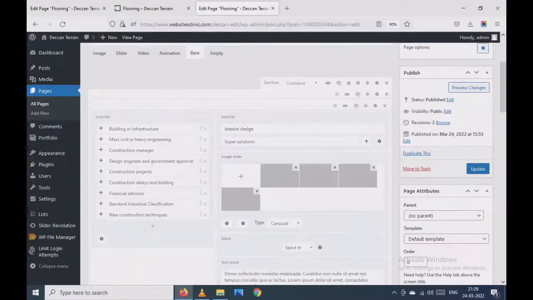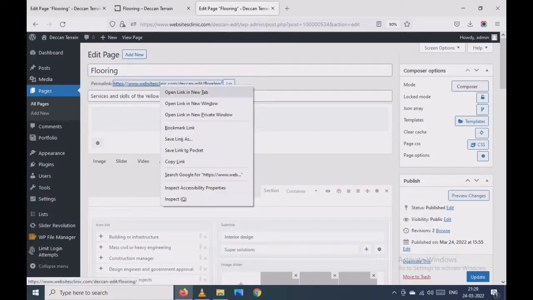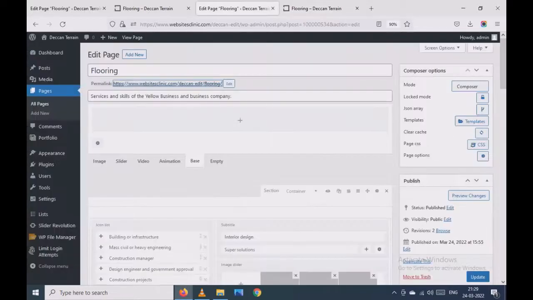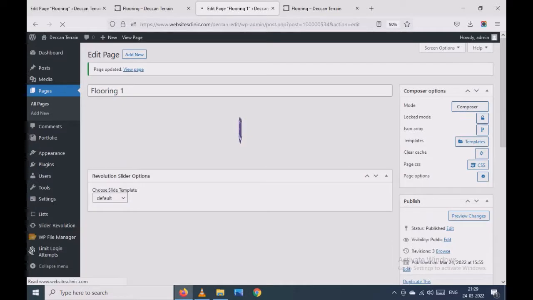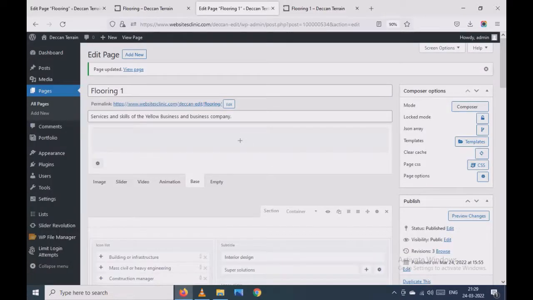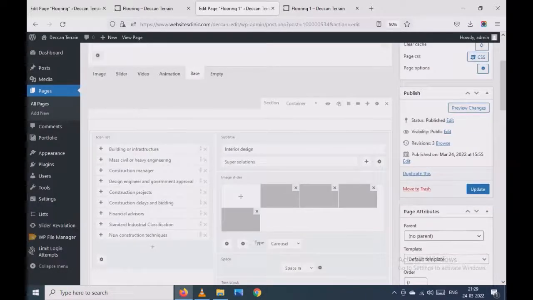So you can see here flooring. I will just open this link in a new tab so that you understand better. You can see here flooring. You edit this section. I have just put flooring 1 so that it's easy for you to understand, and I'll click on update. You can see the page is flooring. When I refresh, it will become flooring 1. See? So same way you can see here services and skills of LO business. So when you edit this, you can see the output here.